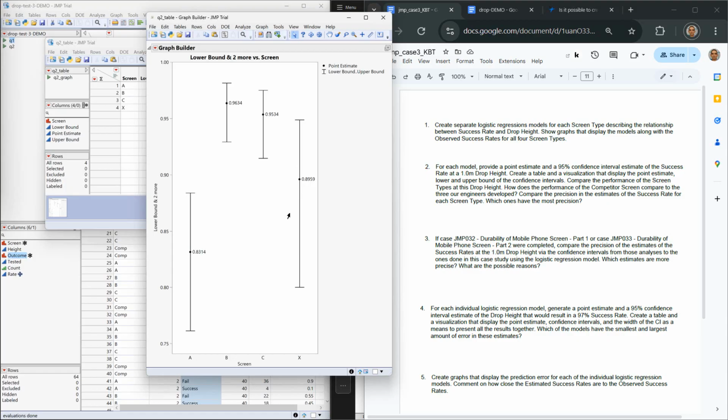So between those two, they both are relatively imprecise because they're so wide, but the A interval is more precise than the competitor's interval. So which ones have the most precision? We just described that. B and C are pretty comparable in precision. They're almost the same width. And then you could also describe A and competitor as being roughly comparable. But ultimately, the worst one in precision was the competitor's.